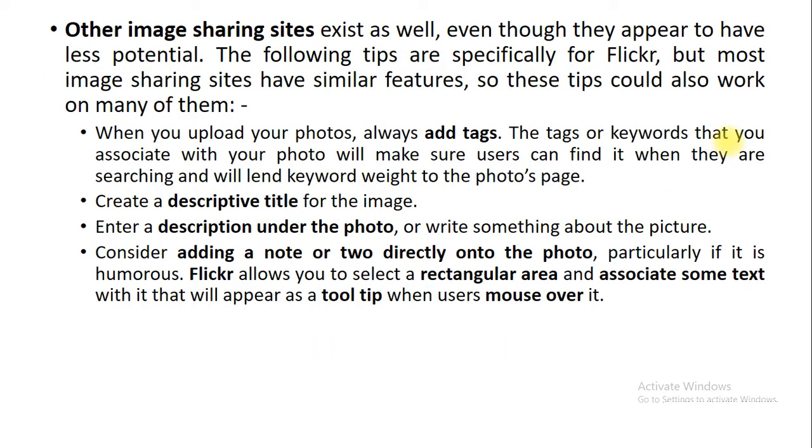Next is other image sharing sites. There are several other sites in which you can share images, and they contain several points, or we can say several tips. For example, you can add different types of tags, you can give a descriptive title, you can place a description under the photograph saying for what purpose the photo was taken, and you can also add some notes.